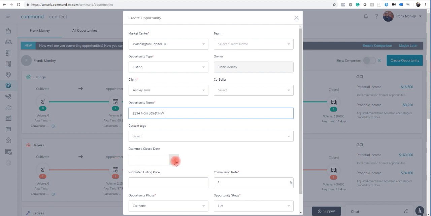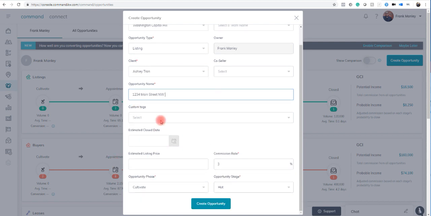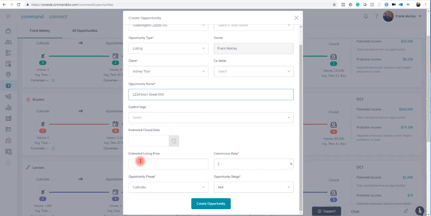Okay, estimated close date if you have it. We don't have it. It's just a listing right now. Estimated list price is $550,000. Okay. Commission rate, and then opportunity phase. We've already cultivated her. We've already had an appointment with her. We're going to put her as an active.